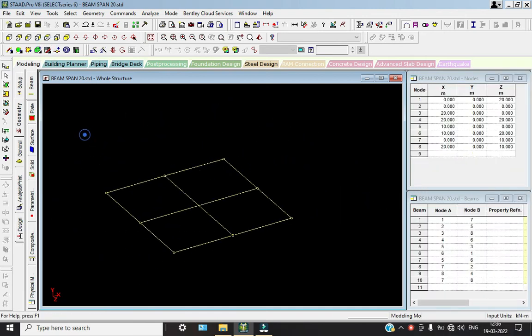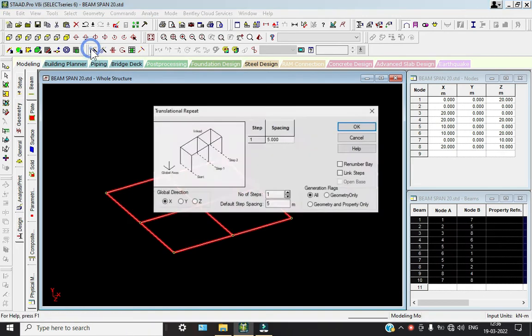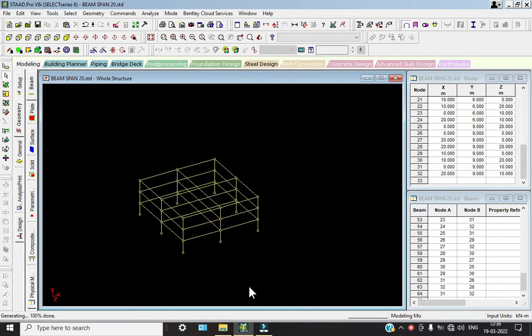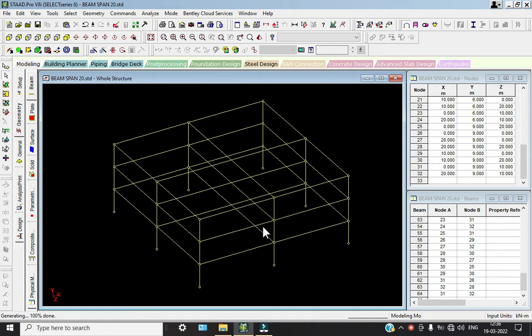Now we need to select all of this, go to translation and repeat, y-axis of 3 meters height. I'm going to take 3 steps, click on link steps and OK. So delete and S. Here we can see, right?